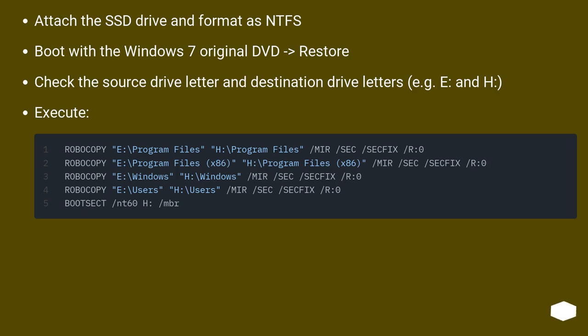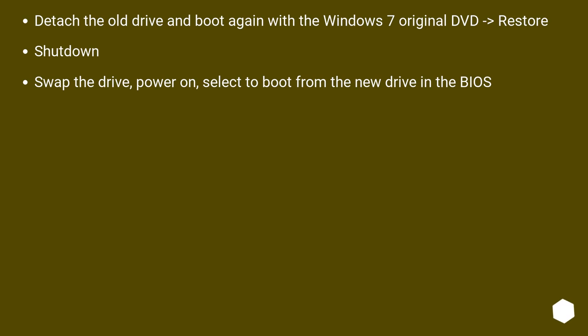My successful experience. Attach the SSD drive and format as NTFS. Boot with the Windows 7 original DVD and go to restore. Check the source drive letter and destination drive letters, for example E and H. Execute. Detach the old drive and boot again with the Windows 7 original DVD and go to restore. Shut down. Swap the drive, power on, select to boot from the new drive in the BIOS.